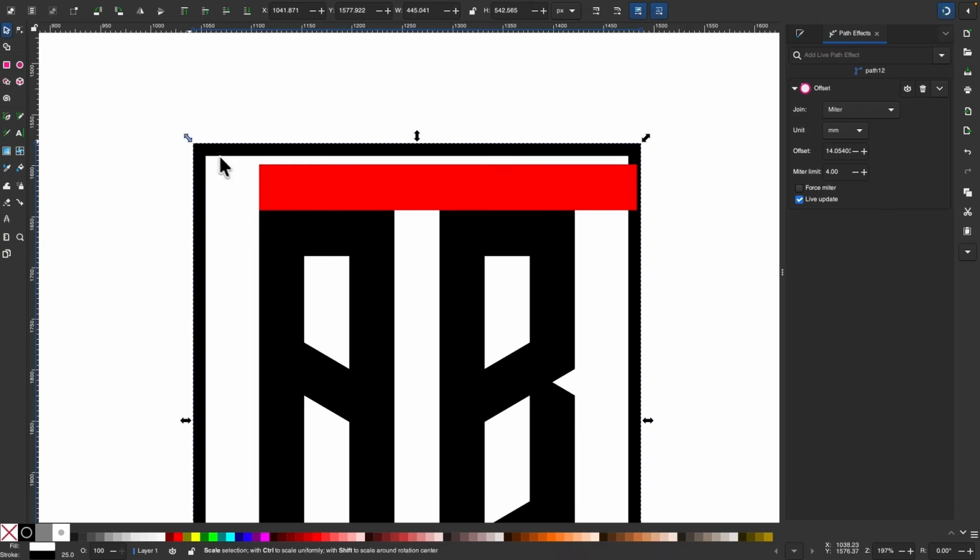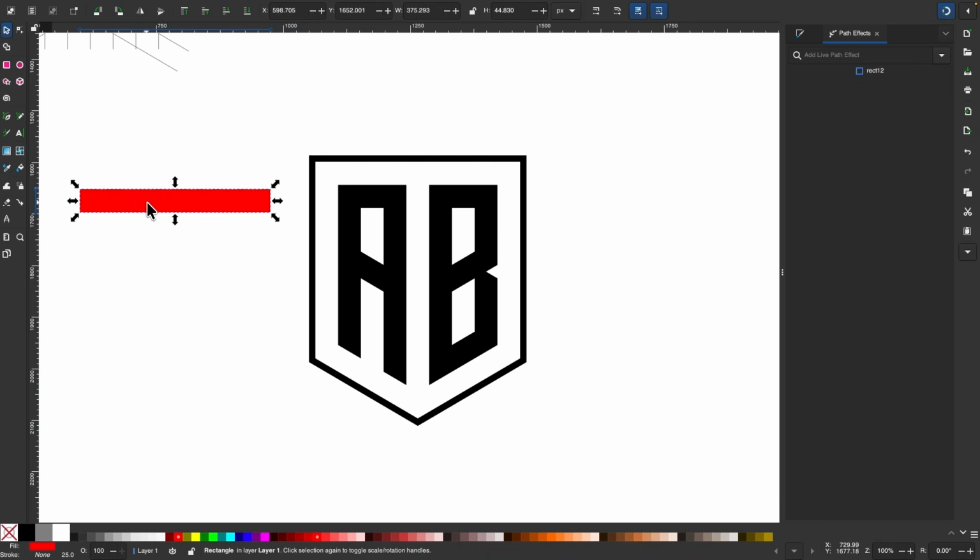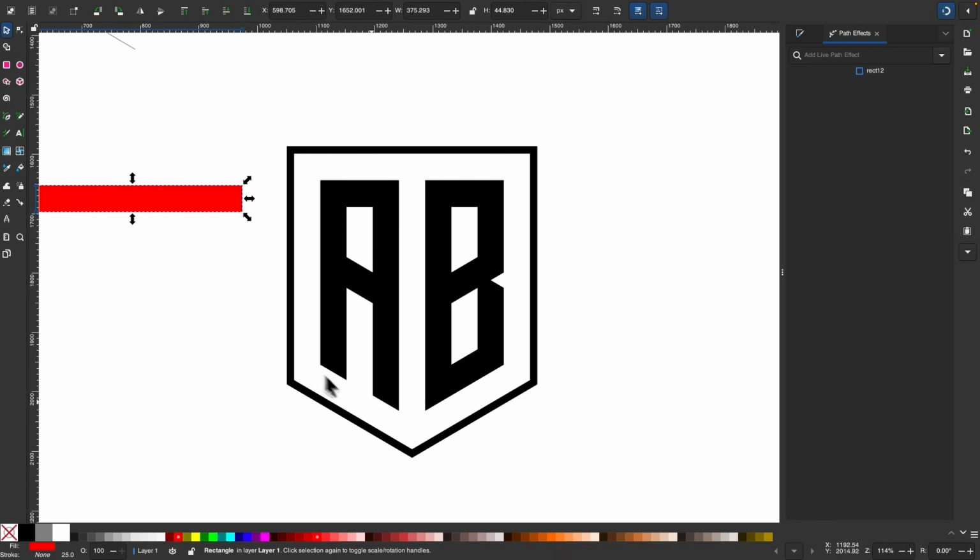And now I can go back to this object and go to my nodes tool, and I could just snap that handle right on there like that. And now it is the same. Now it is the same size all around.